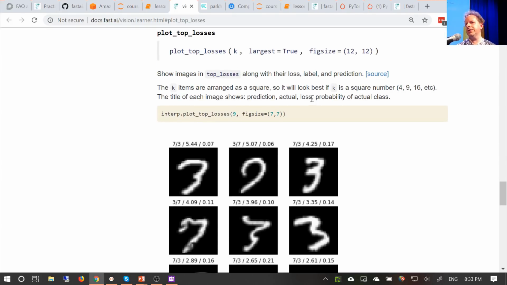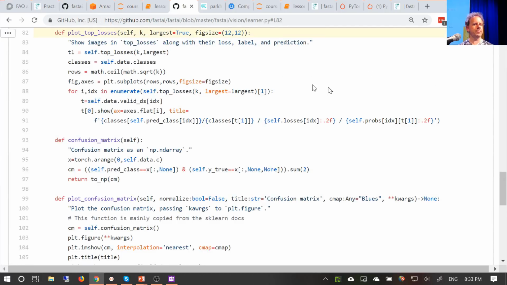The other thing I'll mention is if you're a somewhat experienced Python programmer, you'll find the source code of FastAI really easy to read. We try to write everything in much less than half a screen of code, generally 4 or 5 lines of code. If you click source, you can jump straight to the source code, right? So here is the plot top losses.